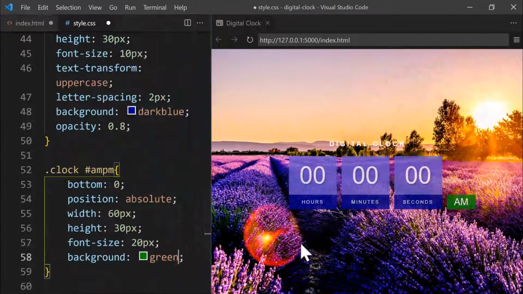In the next section, we're going to use JavaScript to dynamically change these numbers, and we get the current real time from our computer. So see you in the next section for the JavaScript part of our project.